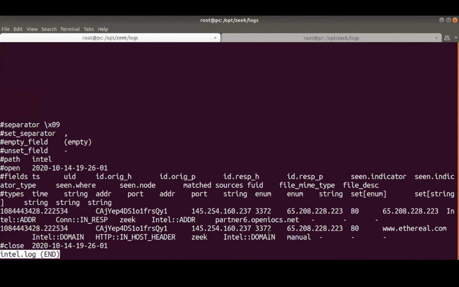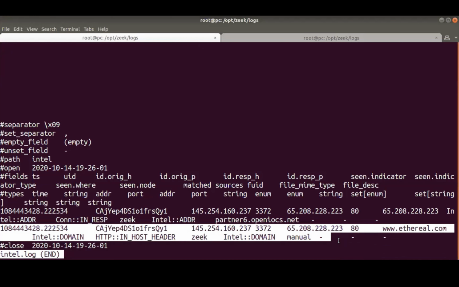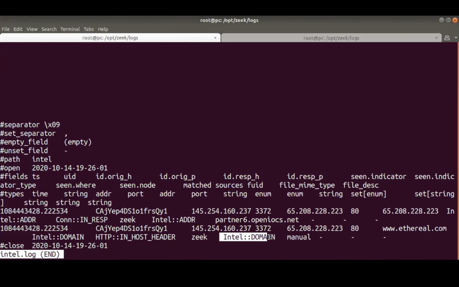Okay, so now we have another hit. It says Intel domain. The first one is the Intel address because we haven't removed the address IOC, but we have added a domain IOC. So this is the second hit in the intel.log file, saying that I have seen this domain, which is listed as a bad domain in your Intel IOC file. It's an Intel domain type, and this is the description that we put, which was manual.